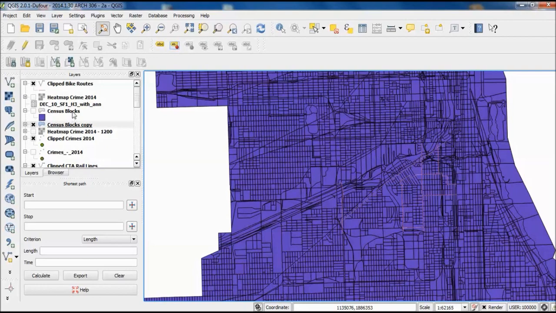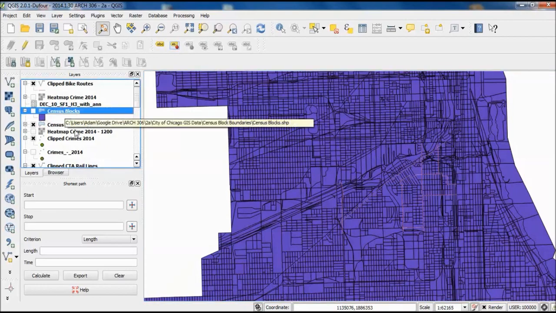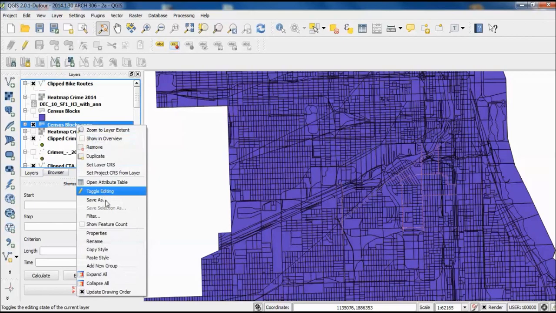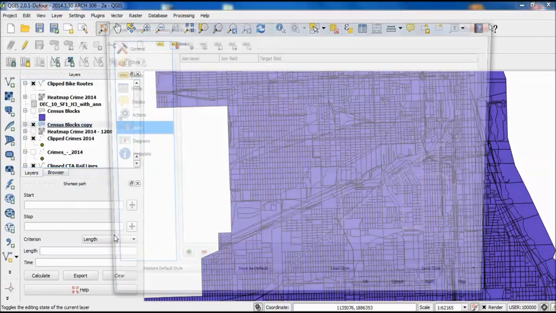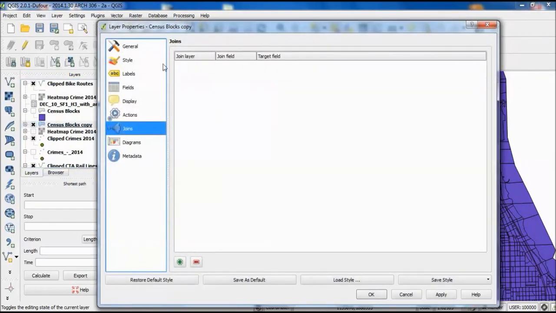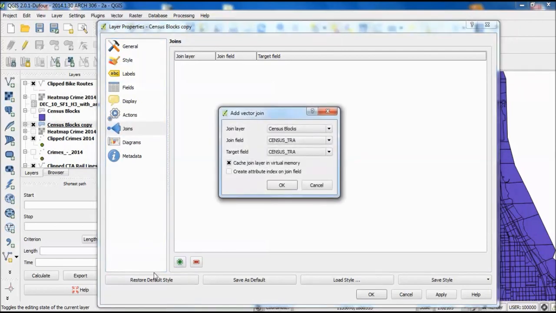So in order to build that relationship, I'm going to come over here to Census Blocks Copy, and I'm going to go to the Properties. And then in the Properties menus, there's this Joins tab. So it won't be selected automatically when you open it up, but go ahead and select it, and then you want to select this green plus sign. What that's going to do is add a vector join.